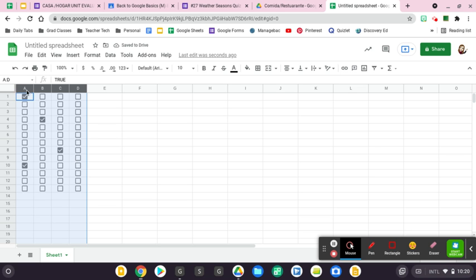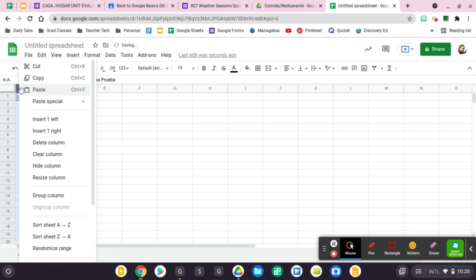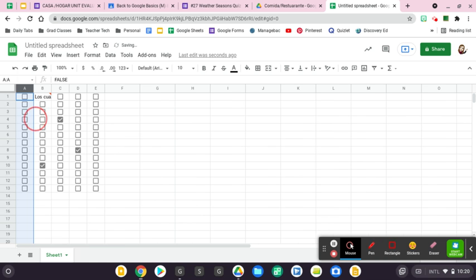Let's say, oh, I forgot the column to put the kids' names. All I would have to do is right click on the column and I can insert, come on, computer, any day now. I can insert a column to the left or to the right. I can delete the column, clear the column, whatever I need to do.